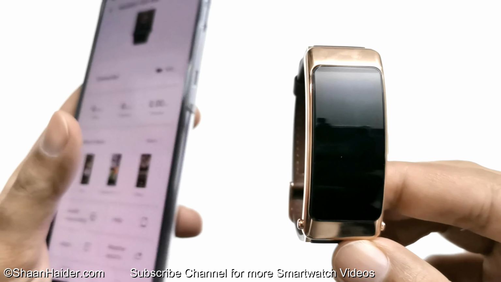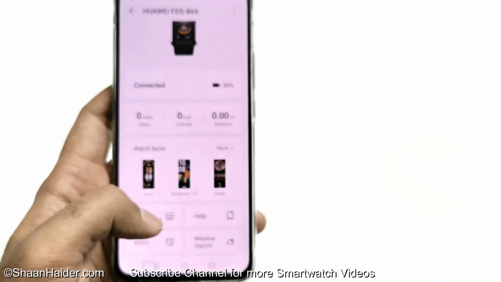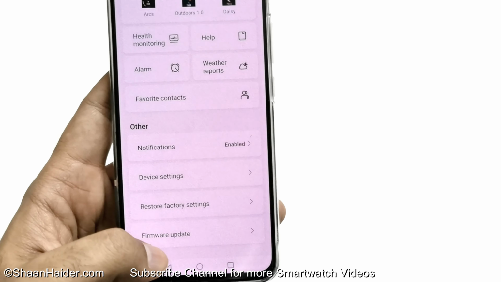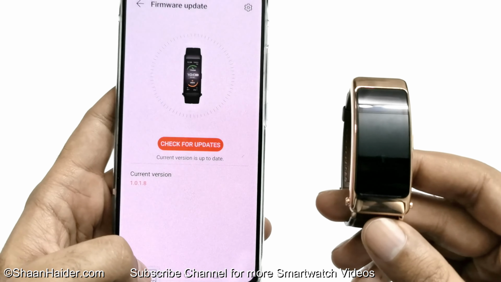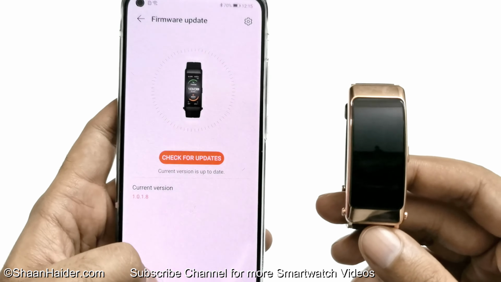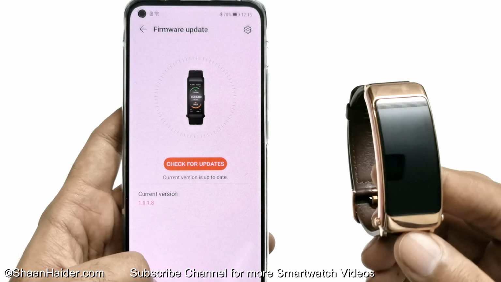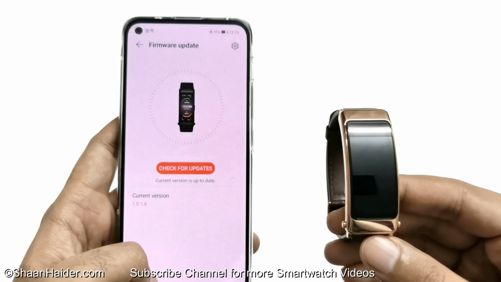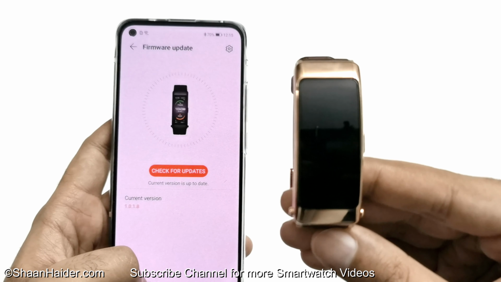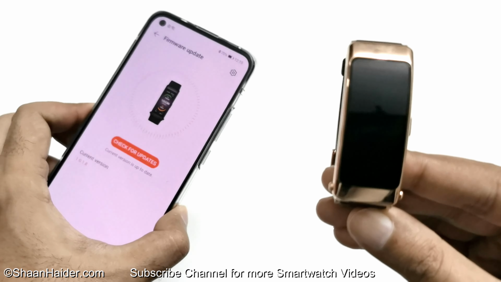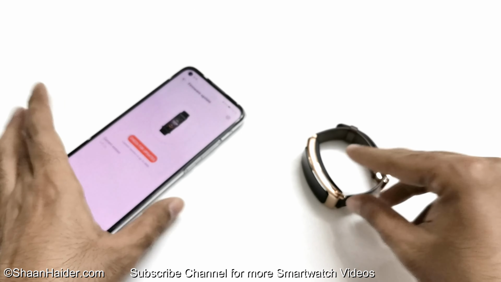If we have a look at the Huawei Health application once again, and if we go to firmware update one more time, it will start checking, and you can see that this is the latest version that we have just installed on our TalkBand Basics. So this is how you can update the software and OS of Huawei TalkBand Basics to get all of the latest features and options.